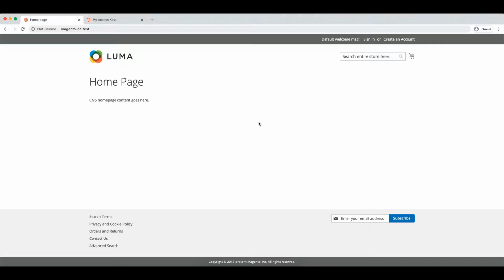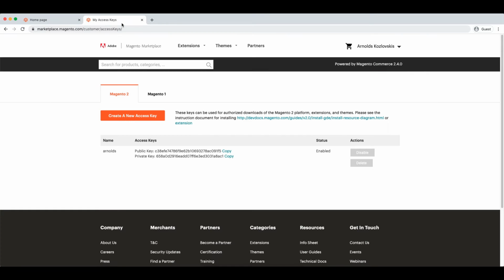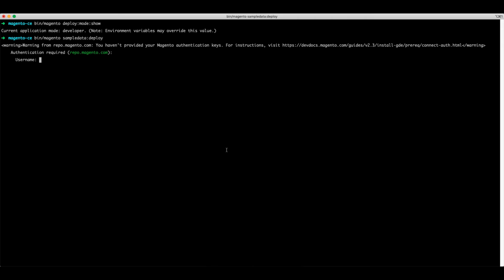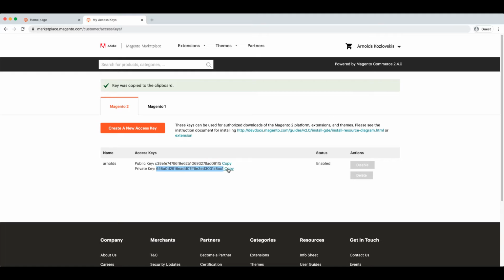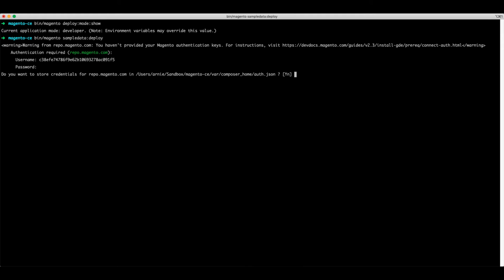It's going to ask for our username. And if we head back to our access keys, copy the public key and copy and paste the private key. It'll ask us if we want to store. Yes. And all we have to do now is just wait. This might take a while, so please be patient.